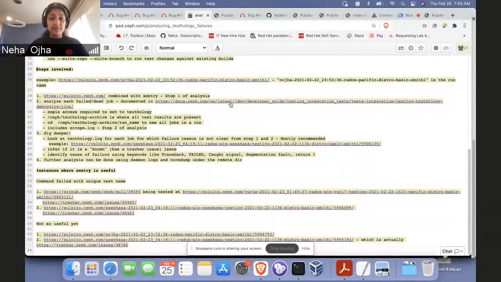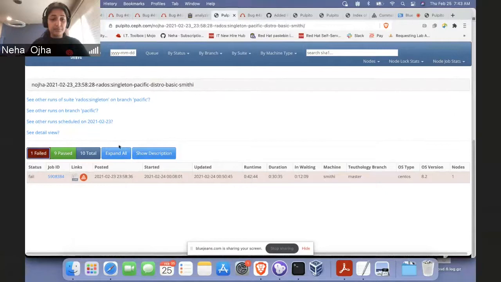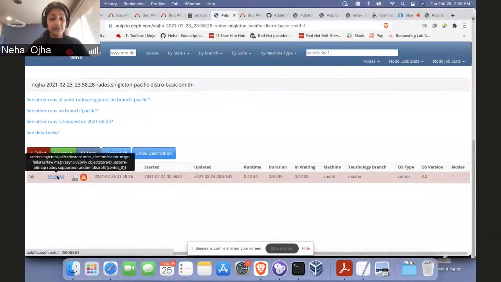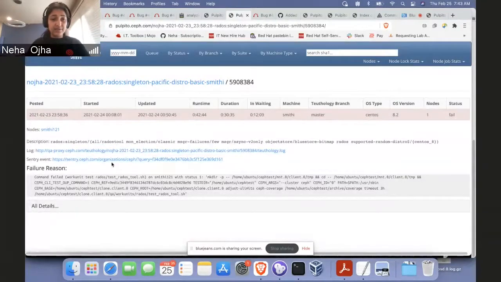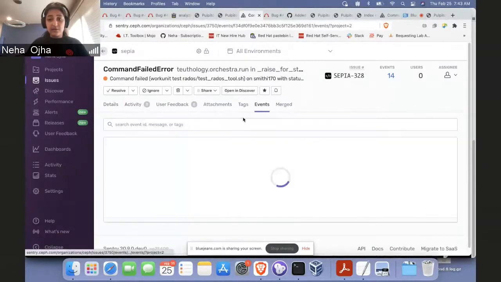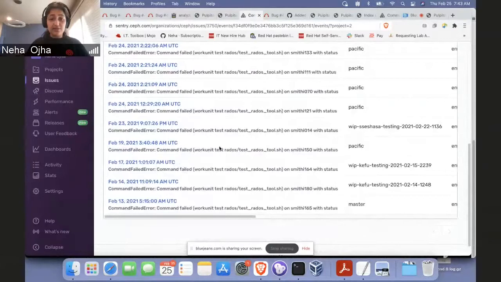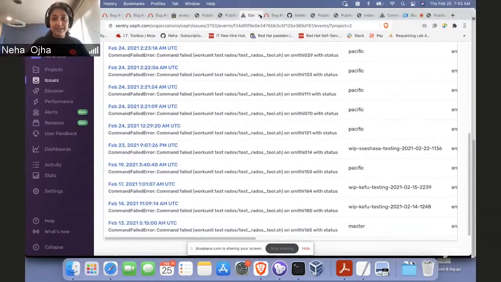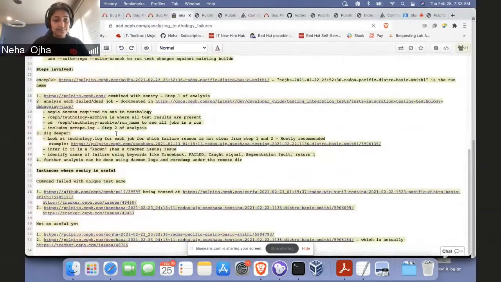Step one, as I said, Pulpito combined with Sentry is your step one of analysis. We went over what Pulpito looks like and what Sentry does. So I see one failure, and I'm just clicking on this. I'm seeing, okay, Sentry event is present. Now I go and look at the Sentry event. If I find something useful, like this is the test tool.sh failure, okay, there are a whole bunch of failures. This gives me some level of confidence that I'm not introducing it, that there is some existing failure. Again, this is not the end of the story. You need to go and verify for yourself what these exact failures were, but this is just a guideline. So step one of analysis is this.